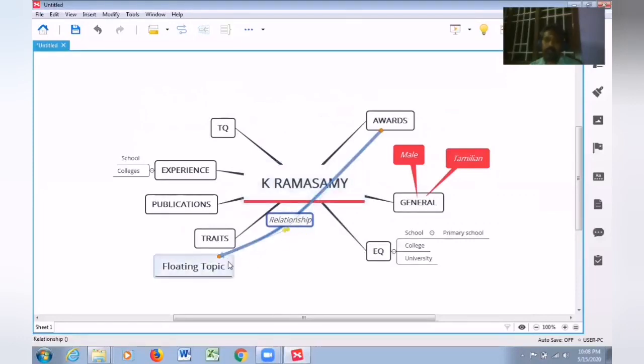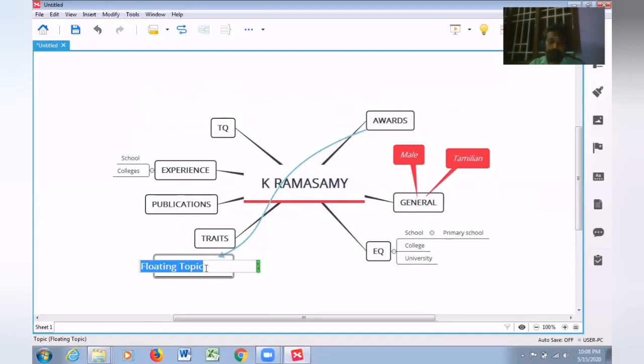So this way you can create links for any kind of items. Fine. The relationship: awards, how it's related to a particular concept. Maybe here I get something like my research work. How awards are related to my research work. You know, kind of a relationship. So this way you can even create relationships between the concepts.